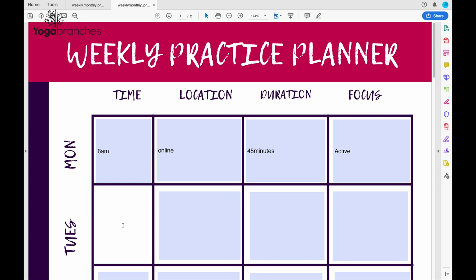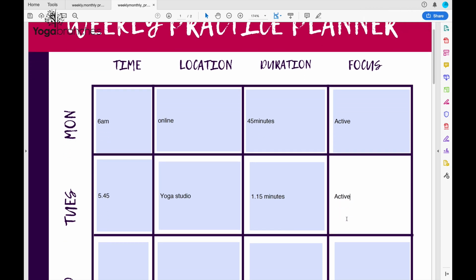On Tuesday, for example, it's always at 5:45 a.m. that I practice, and I practice at the yoga studio with the teachers. So it's a teacher-led practice. We practice for an hour and 15 minutes. And in terms of focus, it is usually active, but it's also lucky dip. I don't know what it's going to be. I'm going to follow the teacher who's leading that day, and so on.